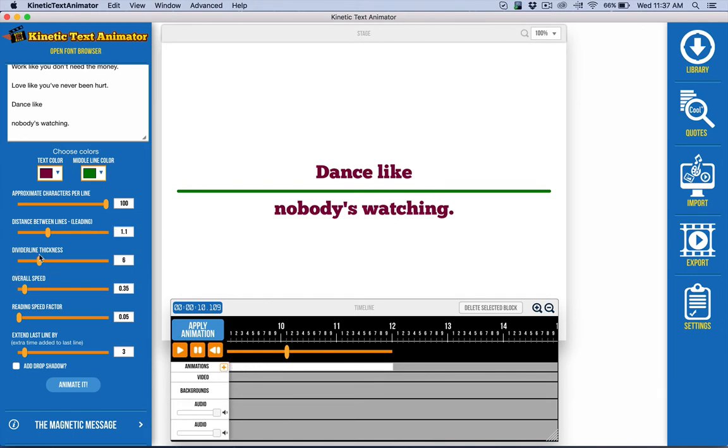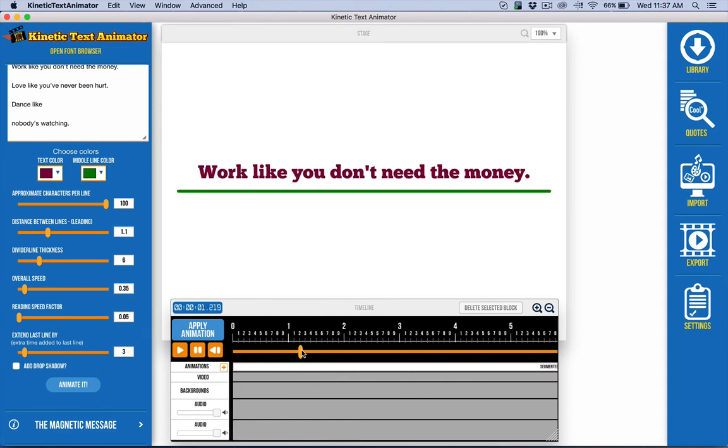Continuing on, we have the divider line thickness. We have the overall speed of the animation, which of course you can adjust also here. And the reading speed factor. That basically allows you to have a pause before it moves on. So I added that little pause. I think it's usually a little bit less than that.